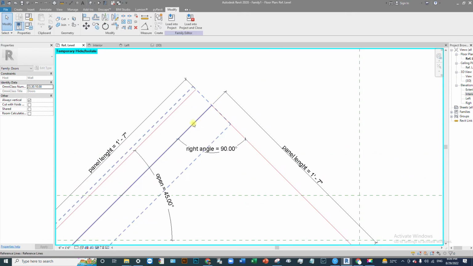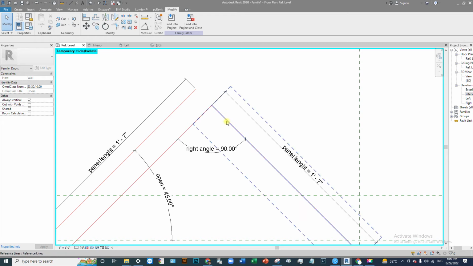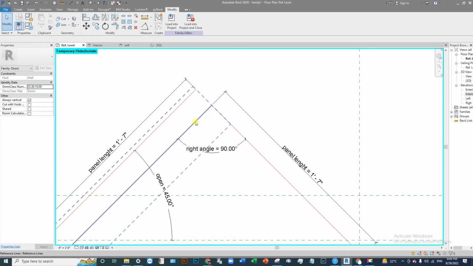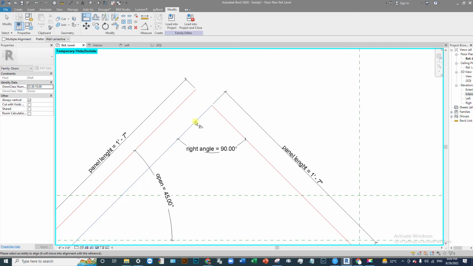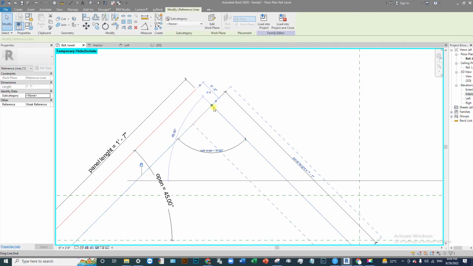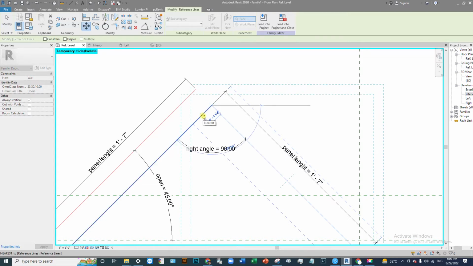Now just these two reference lines, we have to lock this point. First of all, the point of this reference line should be locked in this reference line. Okay, so first align, select this reference line and just click the point and lock it. Now move this reference line, MV, just move it.